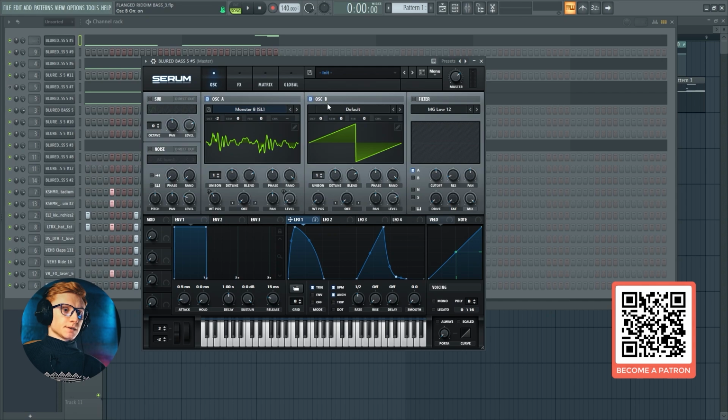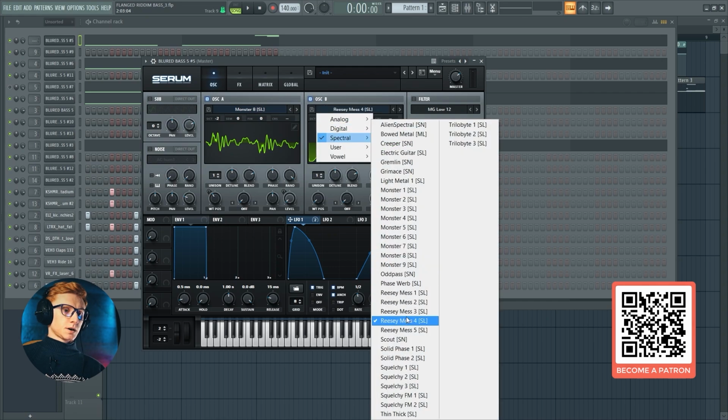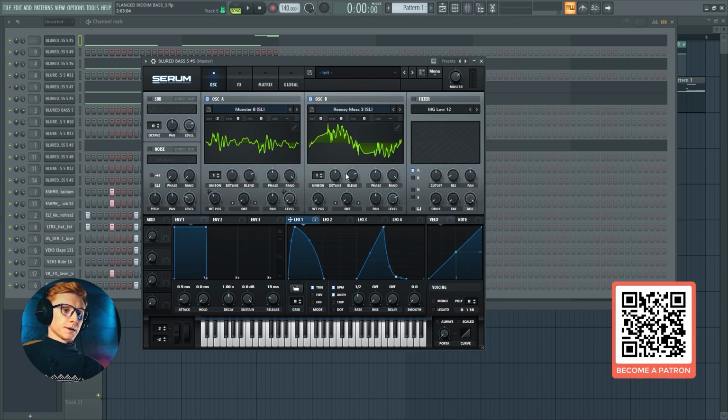Nice, let's enable the second oscillator, and this one is going to be the RIDDIM 3. Set the octave to -2 as well. Automate the level. Set the unison to 2. Let's set the wavetable position at 60 and the automation at 40.